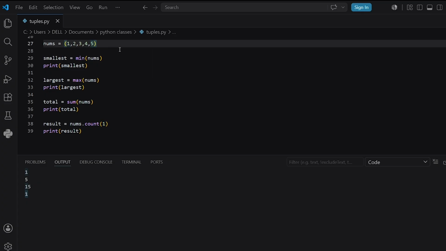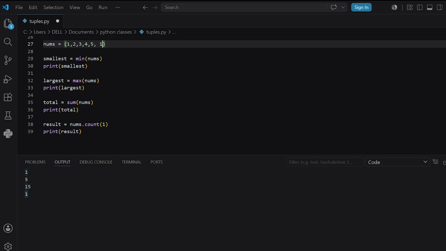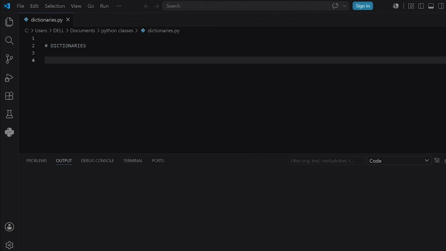So if I include another 1, then run the program, I'm going to be getting 2. So if you want to determine the number of occurrences of a given value in a tuple or in a sequence, you use the count method. So this is basically how we work with tuples in Python. Tuples are very important in Python, especially when you want to work with data that you don't want to modify with time.